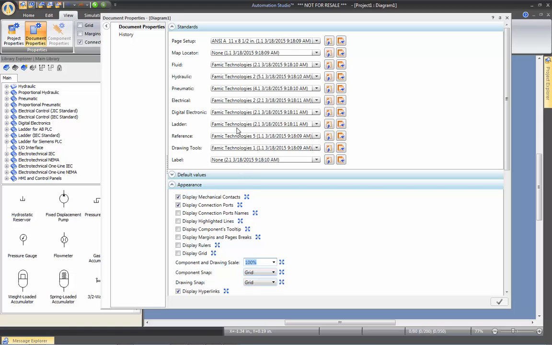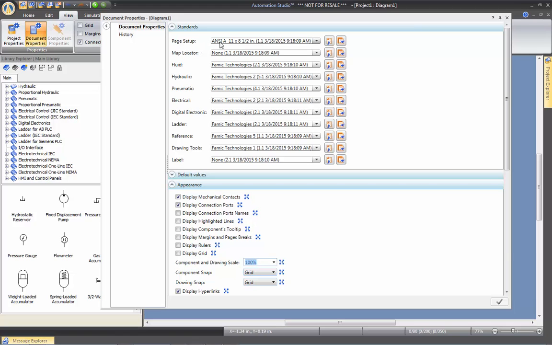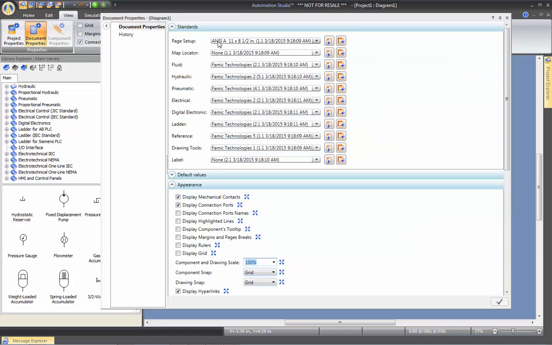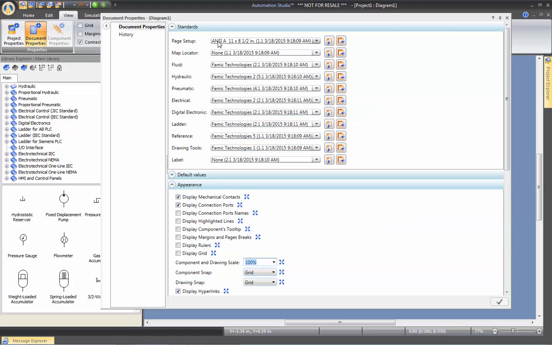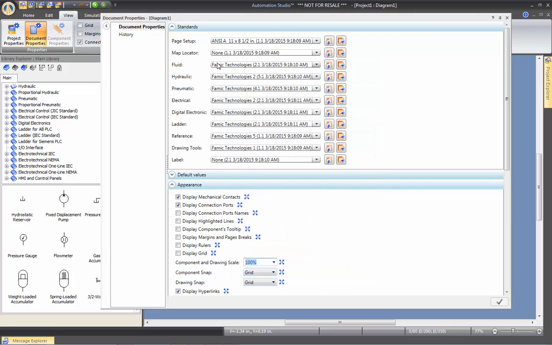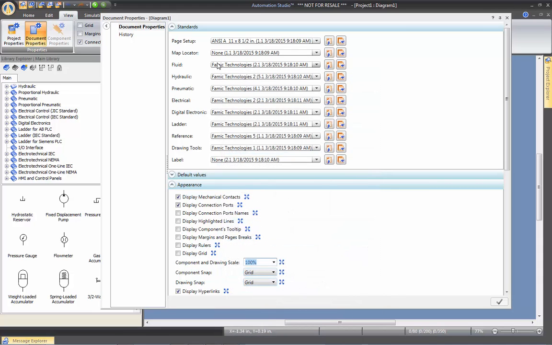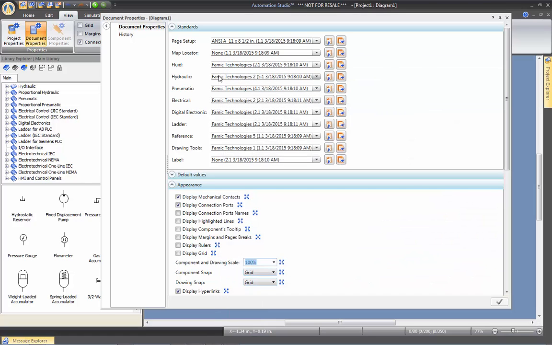Here on top, we have the standards in Automation Studio. Each standard can be modified in View. If you position your mouse on page setup, for example, you will see what you can change in that standard: page size, portrait, landscape, margins. If you go to map locator, you can obviously create your own map locator or take some that we already have. The fluid section is where you can change the way you want the jumps over the lines, the colors. In hydraulic, you can change all the colors as well for the different pressure or flow in your simulation.